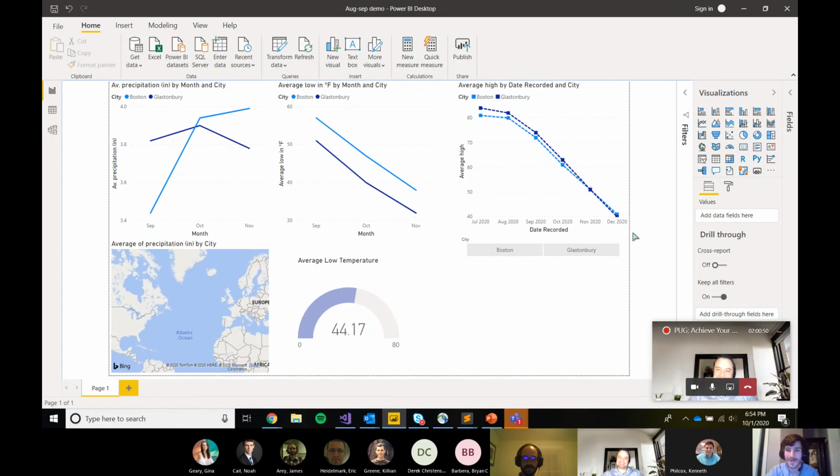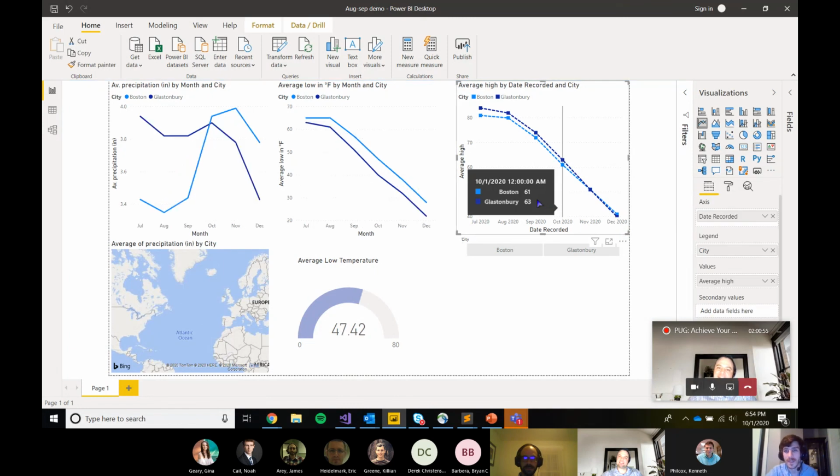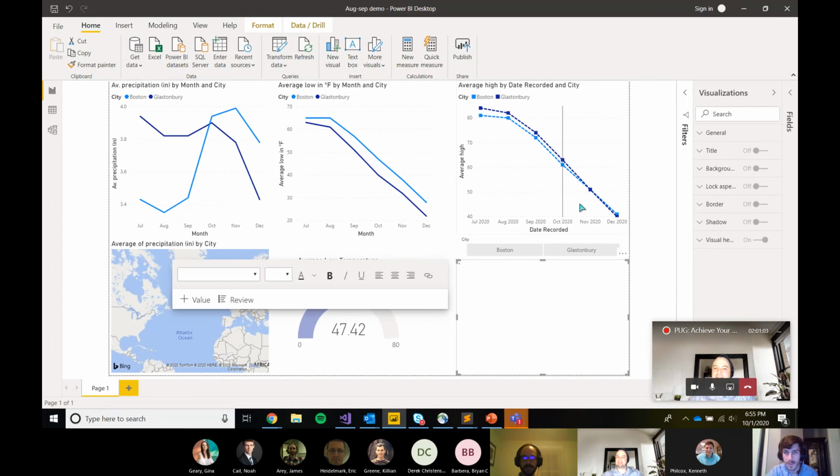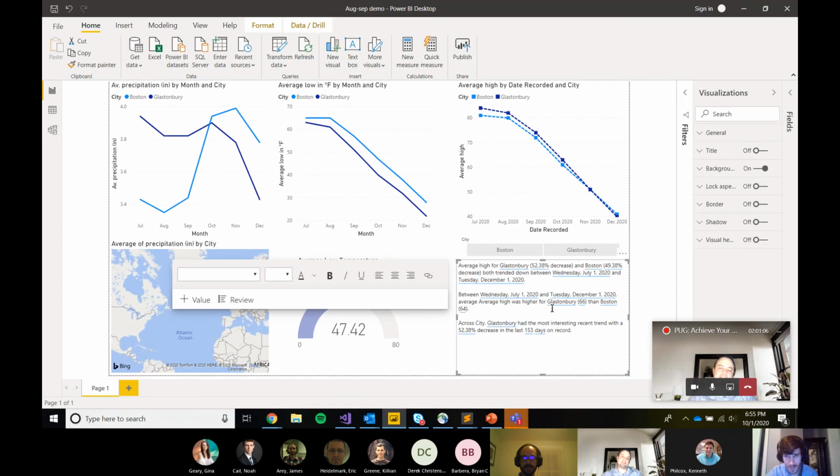Yeah, the other use case, the one that I said is a little bit easier to use, is looking at only a single visual. So if you select a visual and left click on it and hit this summarize button, it's going to create that same visual that we saw before, but only for the data in this graph. And when this loads, now we can see data that actually makes a little bit more sense. The average high for Glastonbury and Boston both trended downward between Wednesday, 1st of July, and Tuesday, 1st of December. And other data points that make sense when we're just looking at a graph of temperature over time.